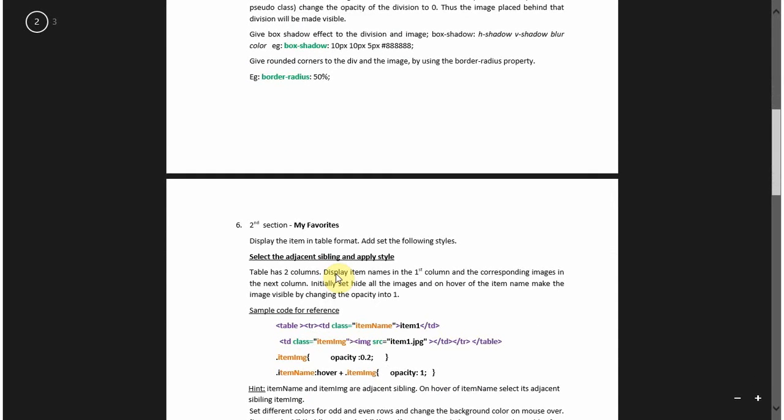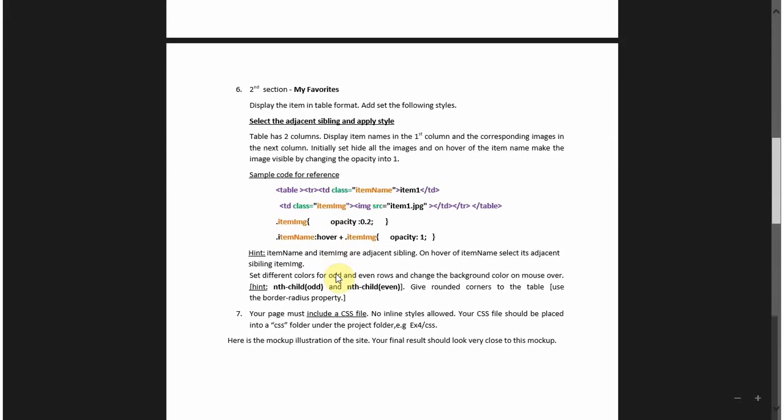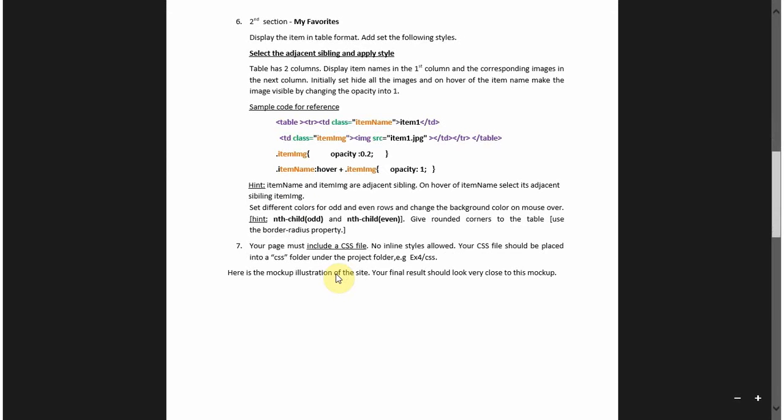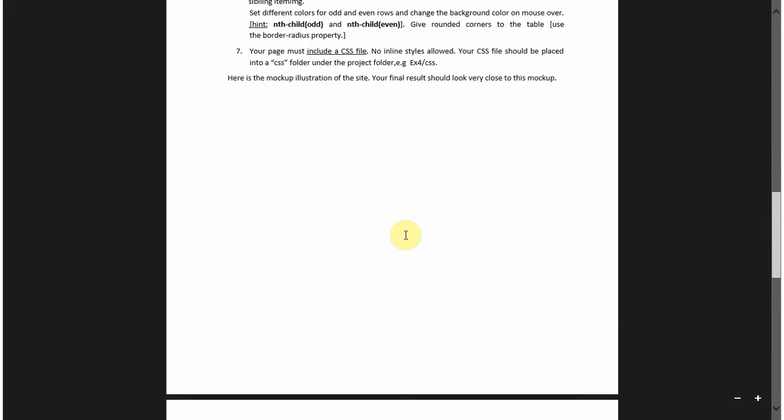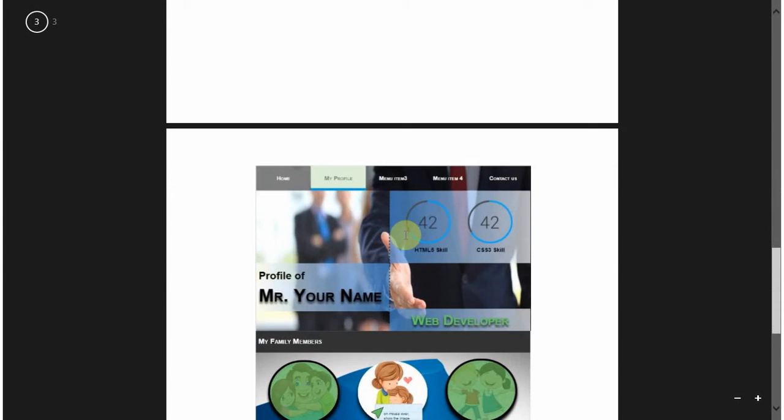Then we have our fourth section as my favorites, in which we have a table. In the table we have these properties of hover image, and then we use nth child odd and nth child even properties to highlight hover images. So basically this is how our page is supposed to look.